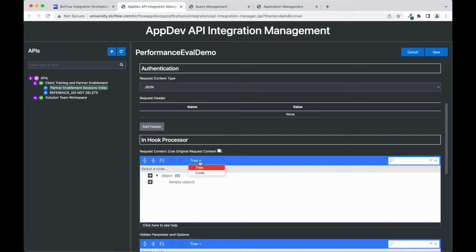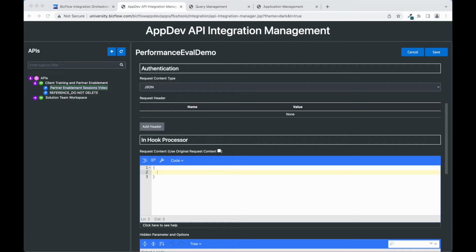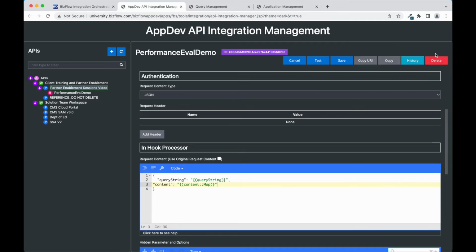First, I'm going to toggle our selection here from tree to code to make it easier to edit. And then I'm going to paste our keywords. And the last thing I'm going to do here is save. And as soon as I do that, you'll notice that we have a new row in our APIs list on the left under our project.